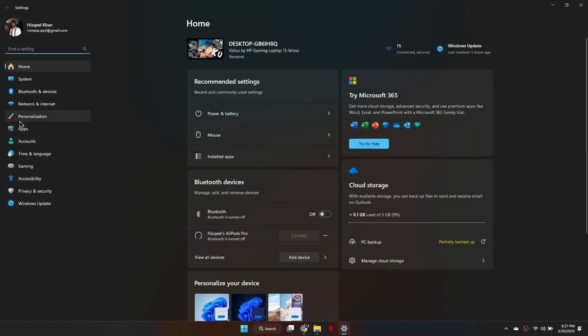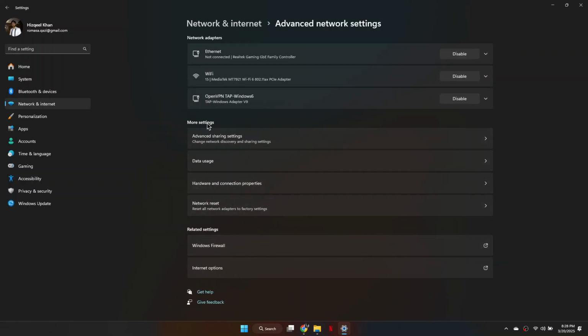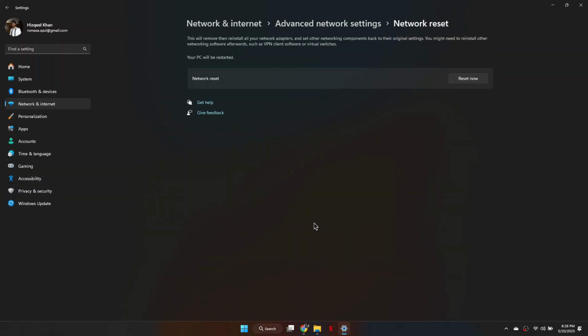Next, go back to the search menu and type Settings. Open it, then click Network and Internet in the left panel. Scroll down and select Advanced Network Settings. Under More Settings, choose Network Reset. Click Reset Now and confirm by selecting Yes. Your computer will restart to complete the reset process.